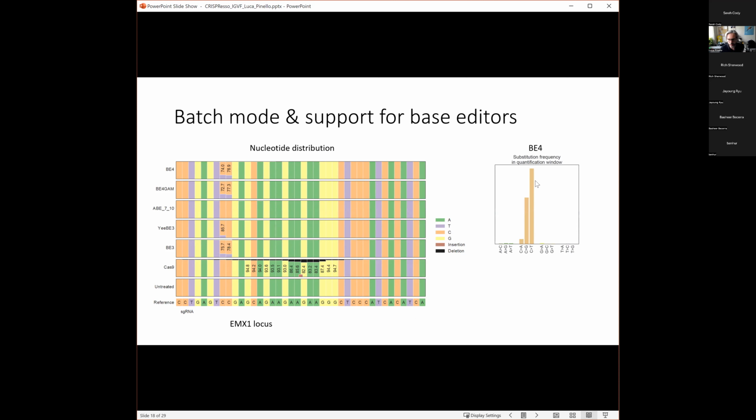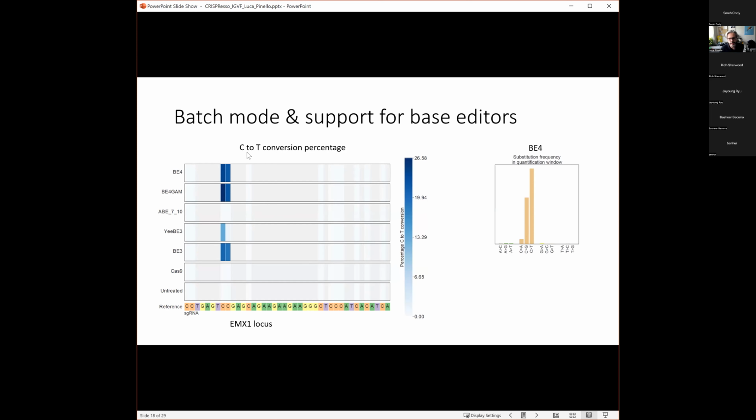You can also take one row and look at the substitution frequency. And here you see, for example, for BE4, the majority is C to T, as expected. You can also study the C to T conversion percentage if you're trying to optimize for this. So it's really helpful if you do experiments with base editing.